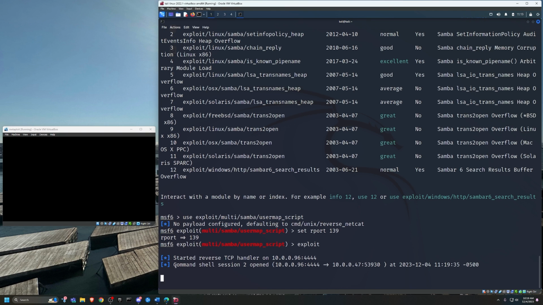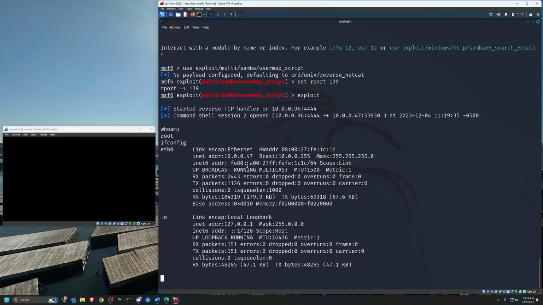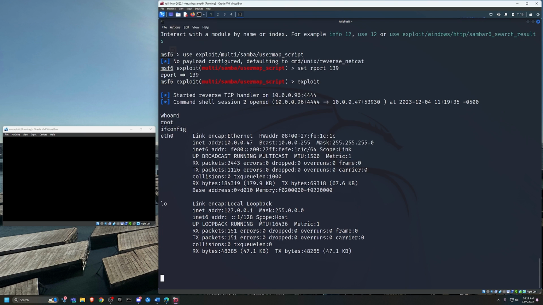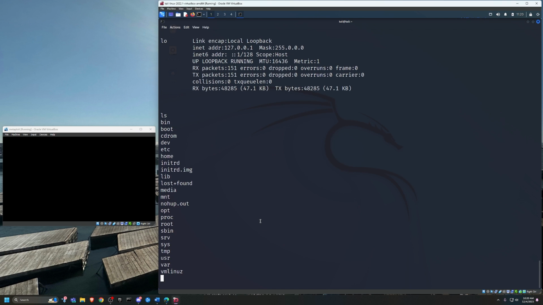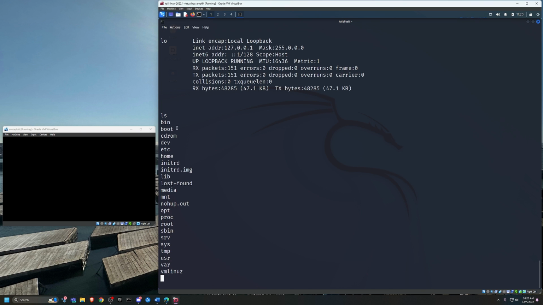And here we got another command session opened on 10.0.0.47. We'll confirm that by doing the same things we did earlier. Who am I? Root. An ifconfig. We got that 10.0.0.47 number. And then I'm going to do an ls, which is like a dir. And see, we've got all the files and folders in the current directory we're in.